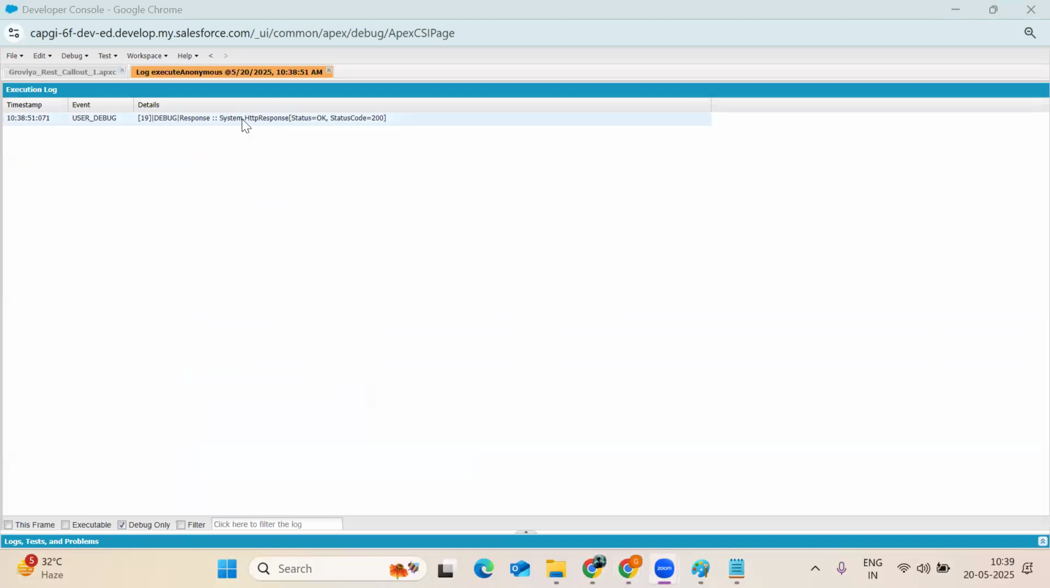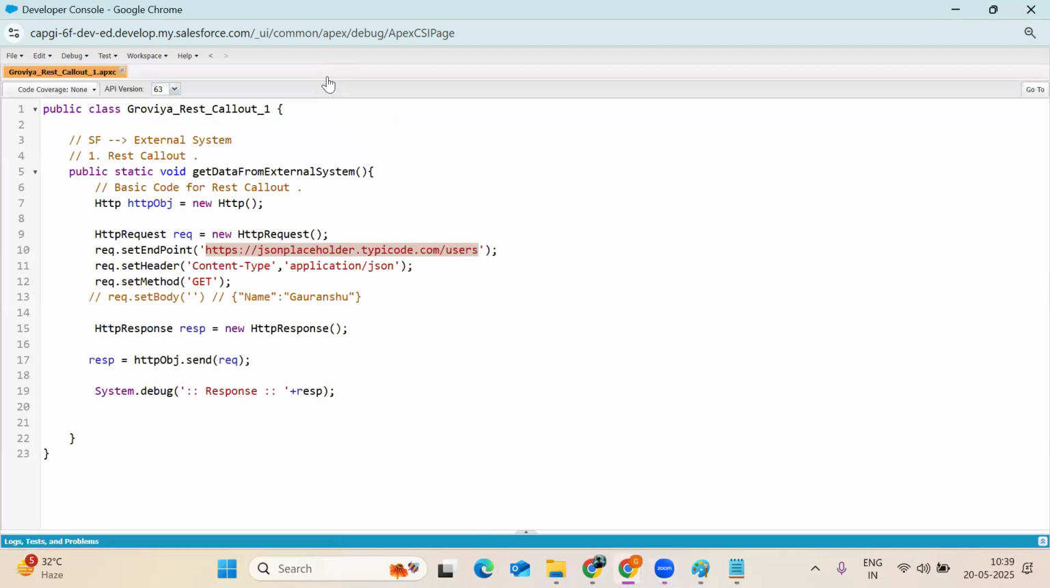Okay. So what I'm getting: System.HttpResponse. The status is okay, and status code 200. So I'm not getting a 400 code or 500 code, meaning I'm not getting an error code. What I'm getting is a success code. 200 means status is okay, success. Okay. Now what I want is the data which is available in the response.